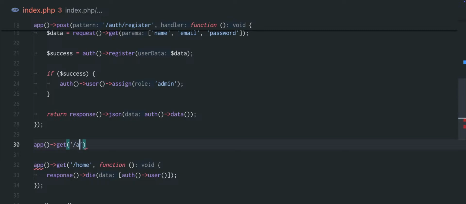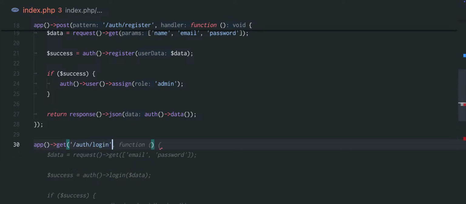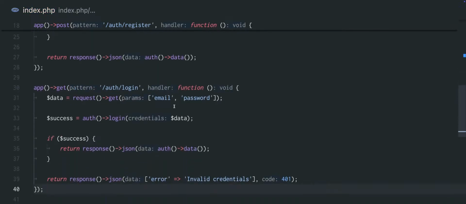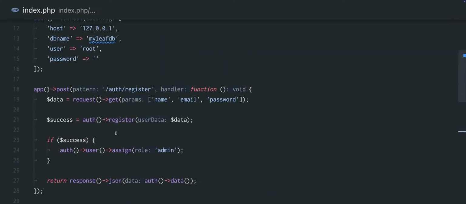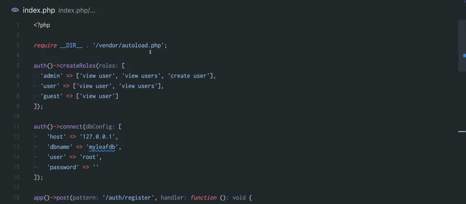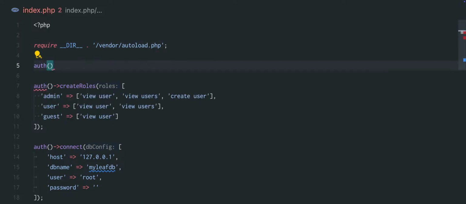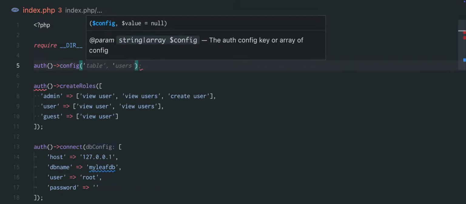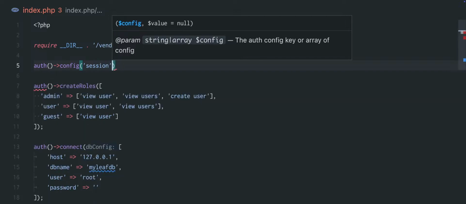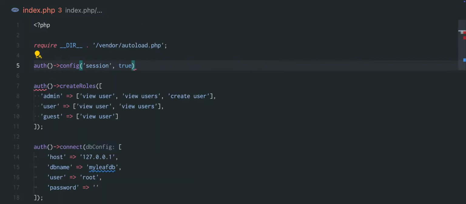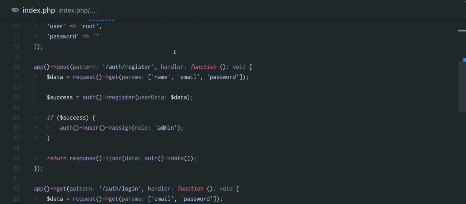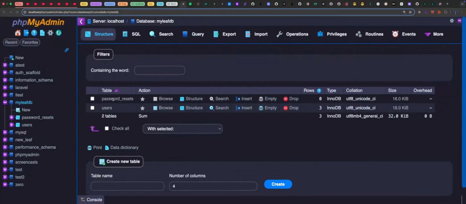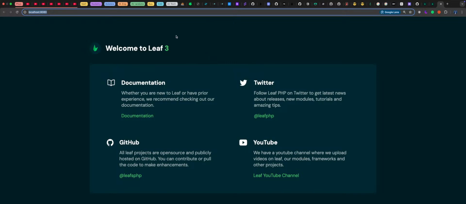Okay, maybe auth login function, email, password, auth login. Just the usual stuff. This time I'm going to add a little configuration here. Auth config, and that would set session to true. Okay, looks good. Let's try it out and see if it works.